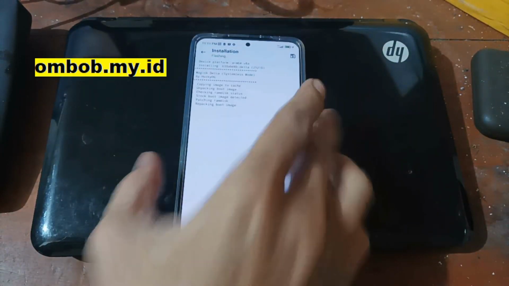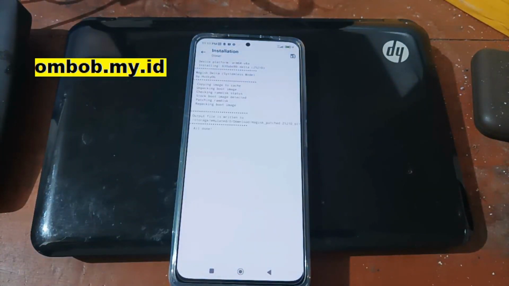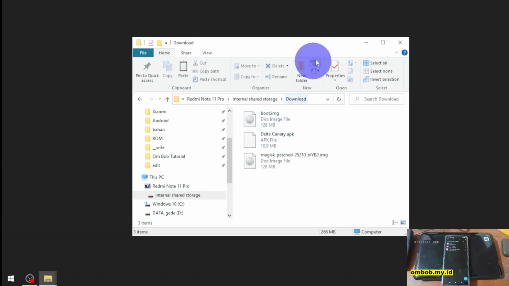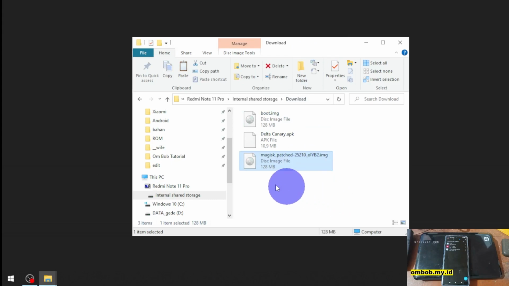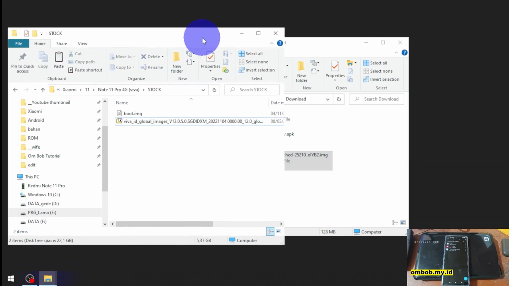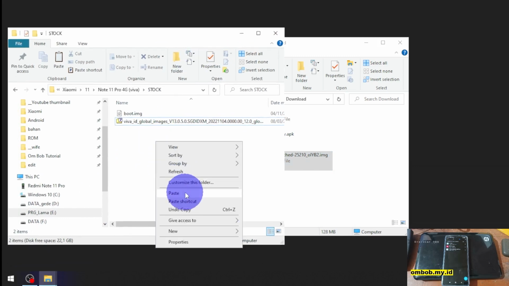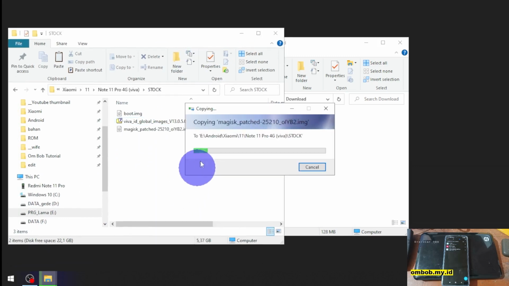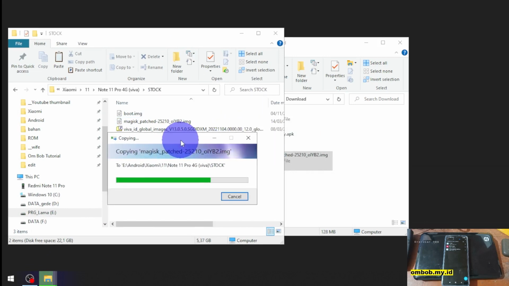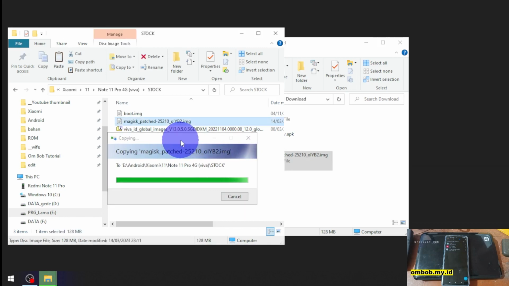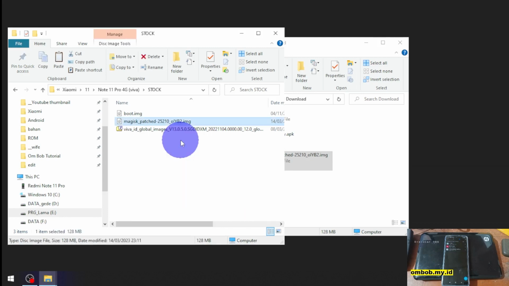Yeah, let's switch the screen again. And now we can see that we have a new file. The name is magisk_patched_blah blah blah. Okay, let's copy it to the computer. And when it's done, we can turn off our phone and go to the Fastboot mode.